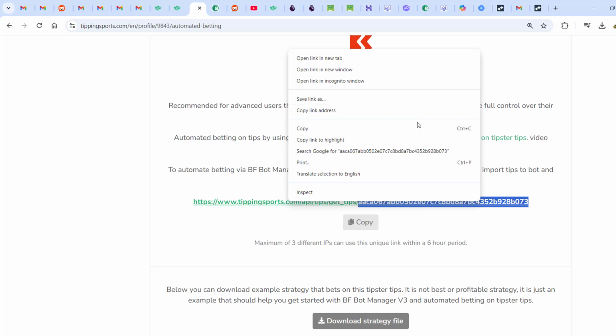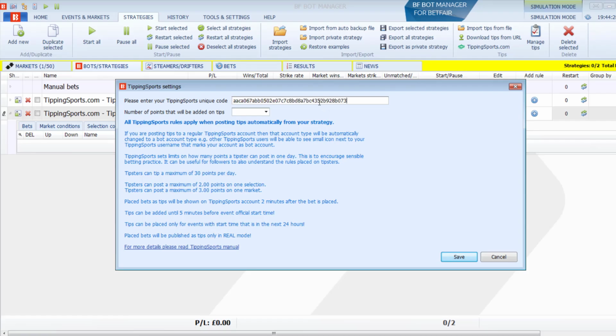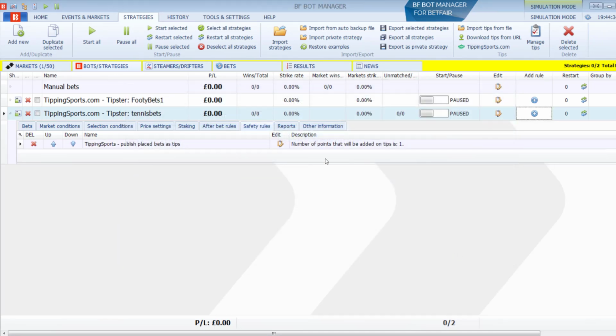This bit we want to copy now. We don't want the rest of it, just this bit. And you paste that here into the Tipping Sports settings and pick how many points you want to bet each time on that. Click save and it's done. Any bets placed by this bot in real mode will now get sent to my Footy Tips account with a 1-point tip on it.